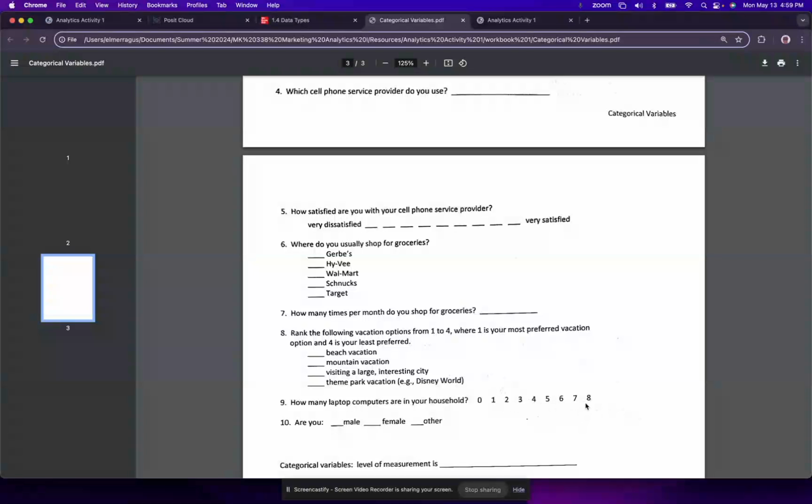And then the last one is just different categories with no order to it. So that's nominal. How'd you do? If you're not sure about any of your answers, please feel free to reach out so that we could discuss some more.